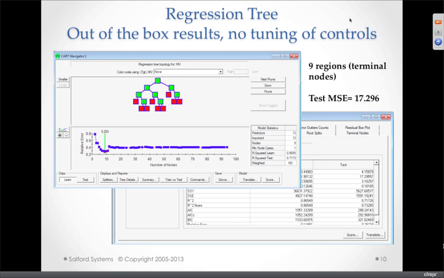So if we run our regression tree this way, using the exact same setup as we had for the previous models, the same 20% random sample for test, just running this out of the box with no tuning controls, we get that mean squared error down to 17.2. It's not the lowest that we saw, but it's very substantially below the least squares regression out of the box. A little bit higher than the MARS model. And we arrived at 9 regions. There are 414 records in the training data set. We had 13 variables, so there's 2 to the 13th possible regions, but we use this very clever trickery to get us down to only 9 regions.